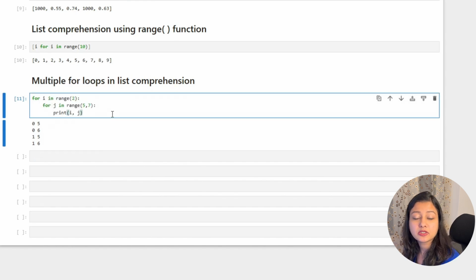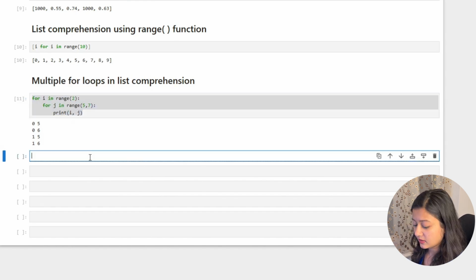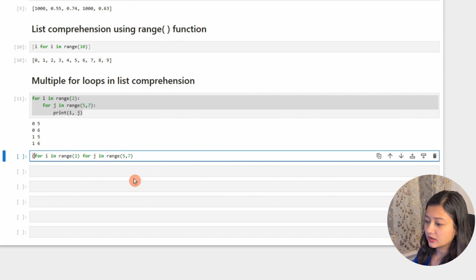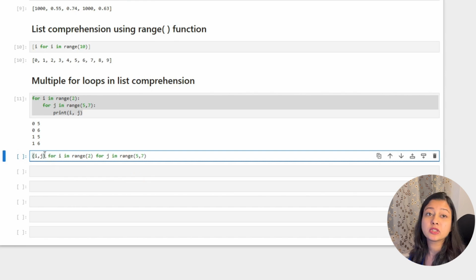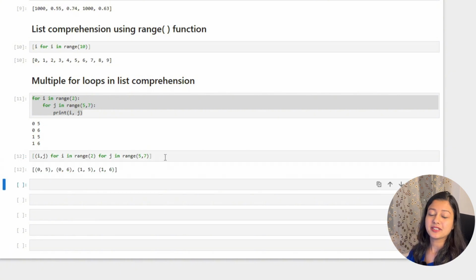Now to write this in list comprehensions, we will write for i in range(2), and without the colon I will write for j in range(5, 7). Here I am returning a tuple, that is (i, j). That's why I am writing i and j in parentheses, which indicates it's a tuple. And because it's a list comprehension, in the end we will use our square brackets. So that's our result for list comprehensions using multiple for loops.